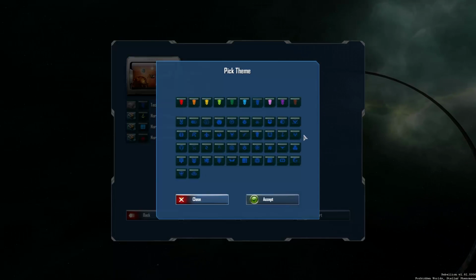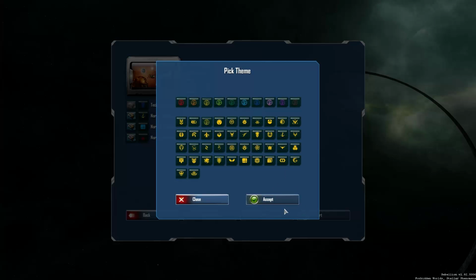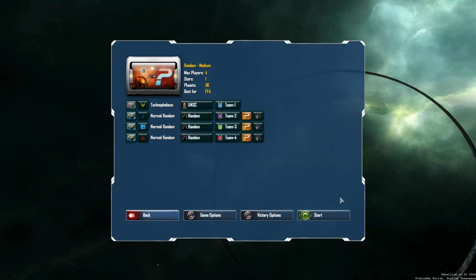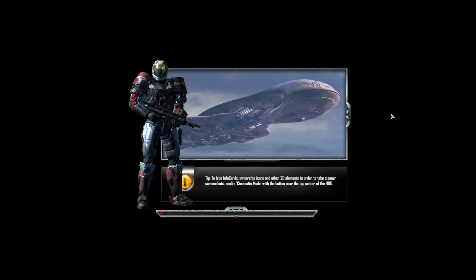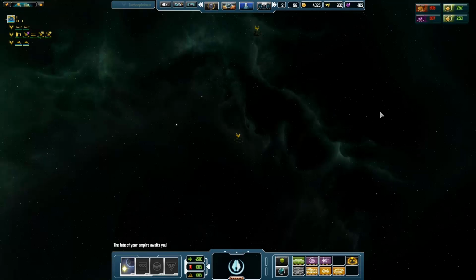And let's choose a nice flag for ourselves. What have we got? Ooh, that looks interesting. And as always, we're going to be yellow. Ooh, nice. That's as close to Cardassia as I can get. Going to play against normal opponents and go. Lovely loading screen there. Okay, and we're already into game.